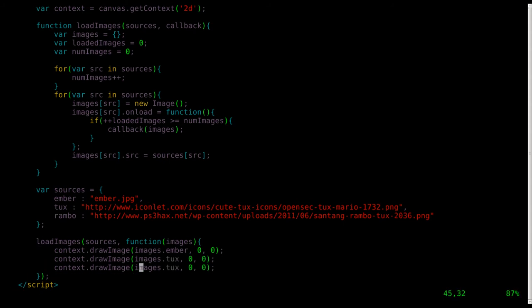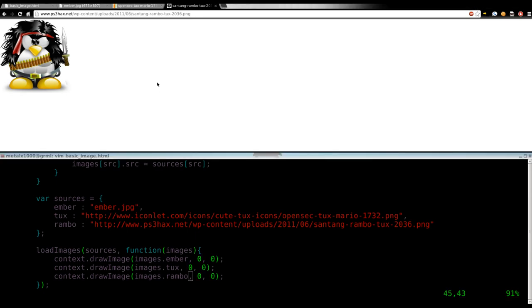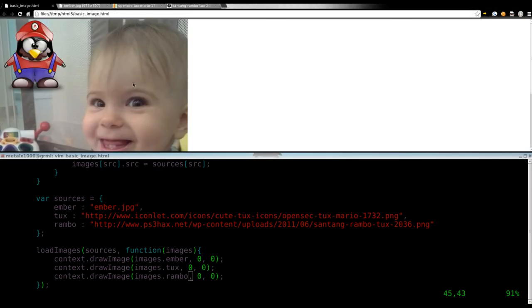So we're going to say context drawImage images. Which image are we going to draw? I'm going to draw the Rambo one based on its name right there. If I save that and then remember that I need to put a comma there, then save it again, come back here, I'll hit F5 to refresh. Go to our page and hit F5 to refresh. It drew that, and again, since it was drawn last, it's drawn on top of the other tux. You can kind of see the other tux a little bit behind him.